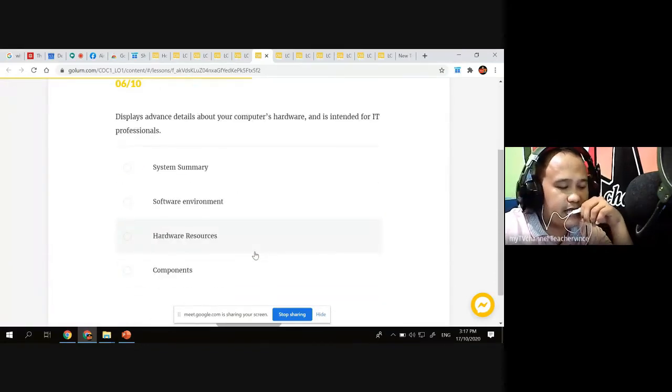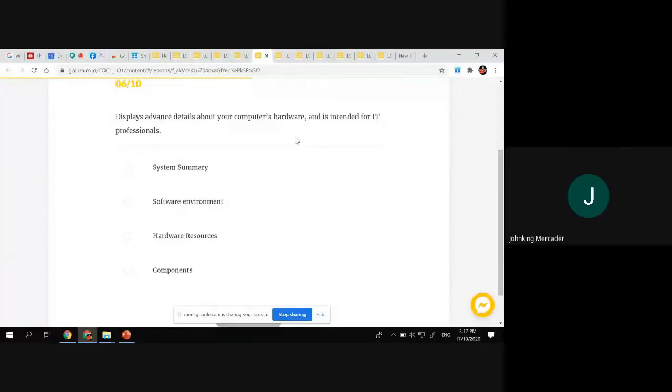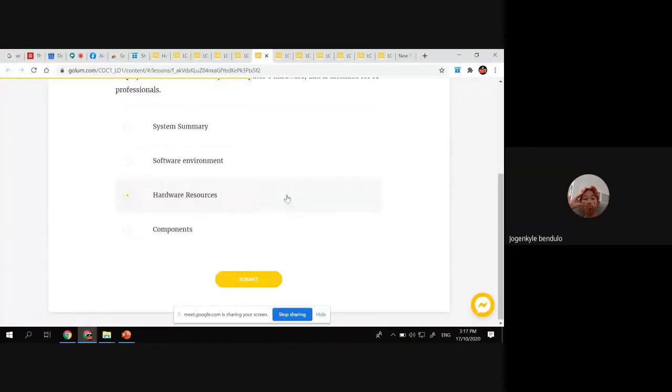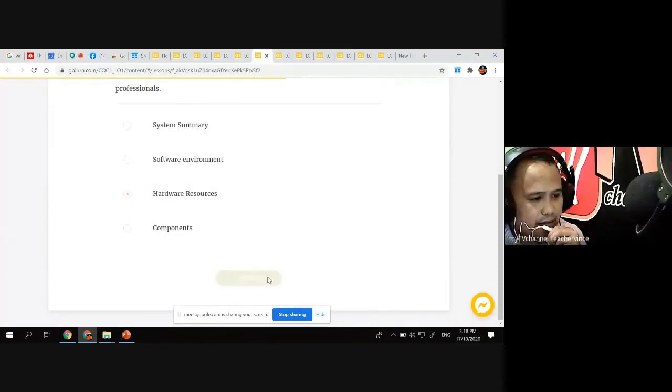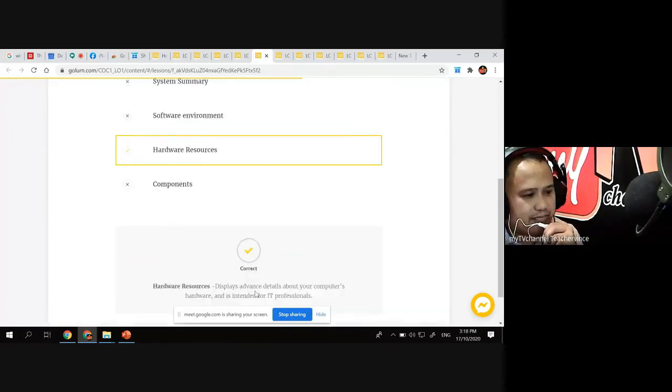Number 6, sa second activity. Displays advanced details of your computer hardware. It is intended for IT professionals. System summary, software environment, hardware resources, or components. Hardware resources.